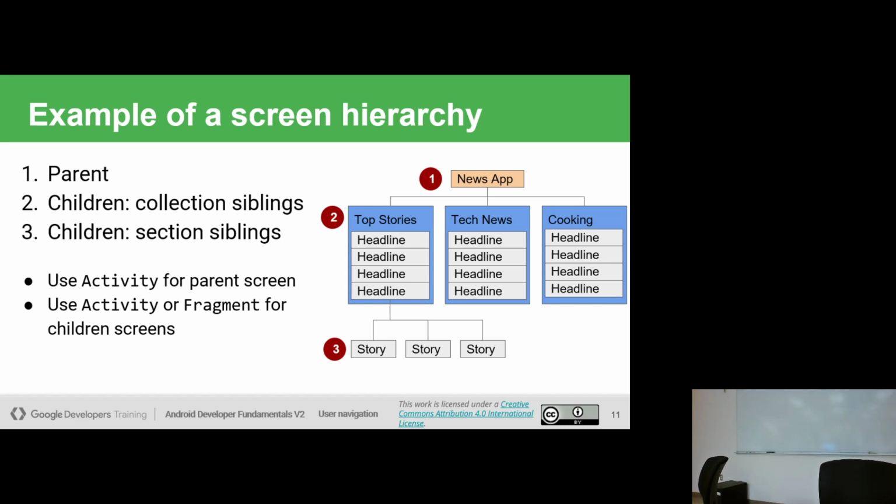Well, there's probably going to be a list of articles, right? Again, because this is a news app. So I get one list of articles if I go to top stories, I get another for tech news, I get another for cooking. So far so good, right? So I've got basically 4 screens already in the app.